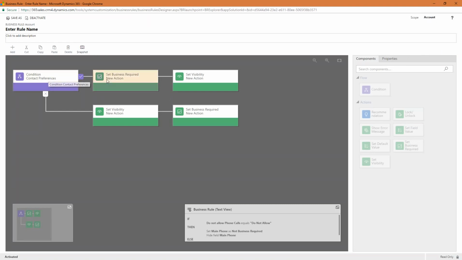As we can see here, we're looking at one of those business rules that we had in place. We still have the text representation down the bottom here, so you can read through it and understand what it's supposed to be doing. So if do not allow phone calls equals do not allow, then set the main phone as not business required and hide it. Otherwise, don't hide it, and set it as business required. So it's a very simple flow, but the new graphical view of setting this out enables you to create very complex business rules that will allow quite sophisticated actions to take place on your CRM forms, but still be readable from a user point of view.